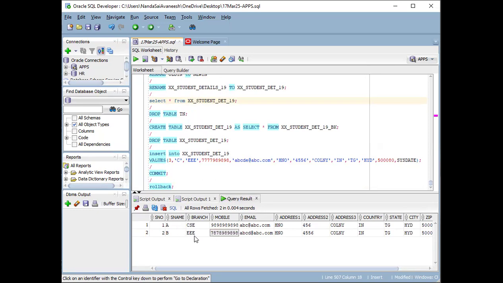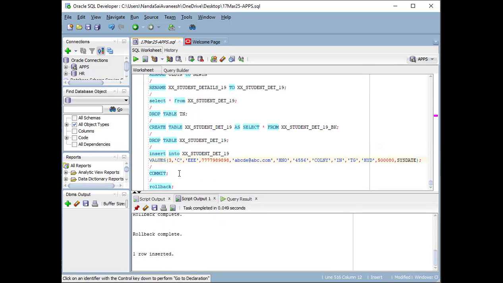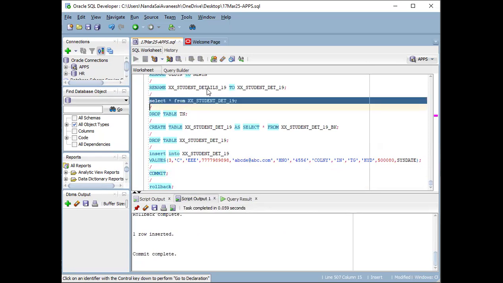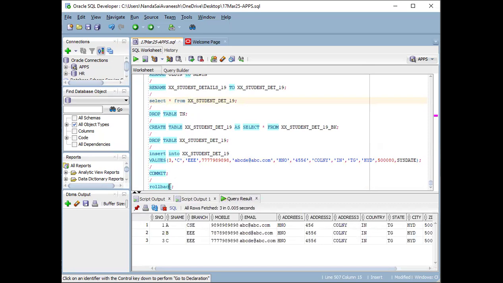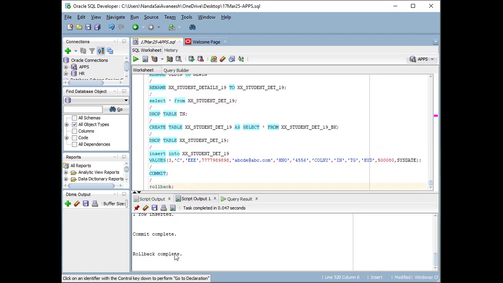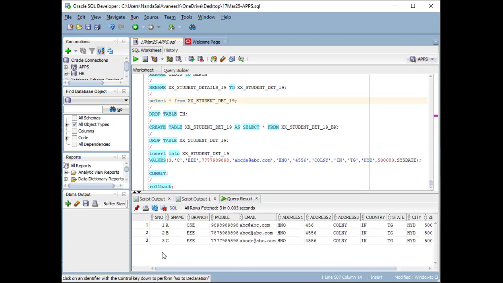If you want to insert the same record again, you can insert it and after that use commit. Then only it will be permanently saved into this table. Once commit is applied, if you use rollback, it will say rollback is completed, but if you check the table, the table has 3 records.